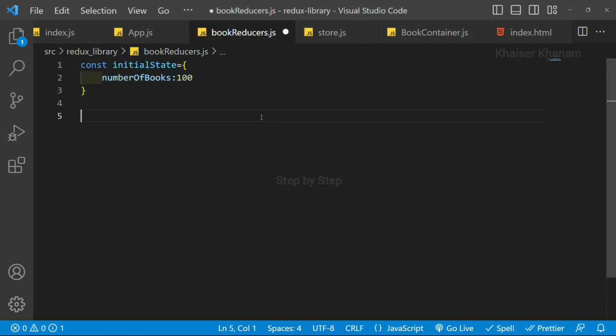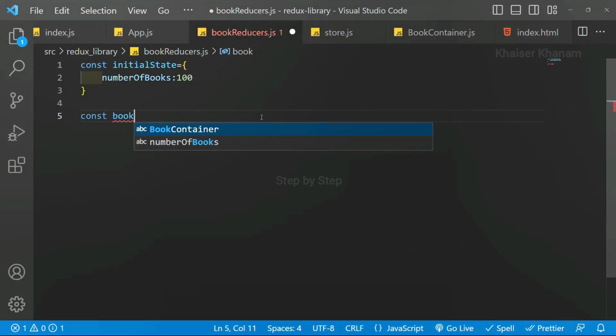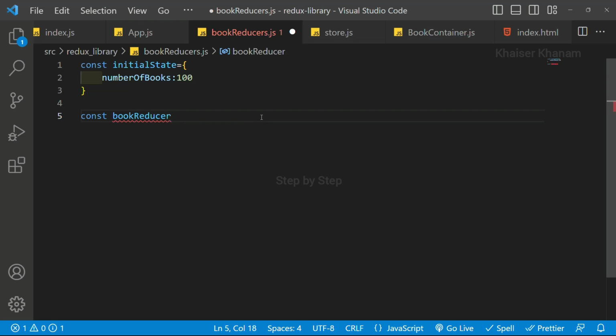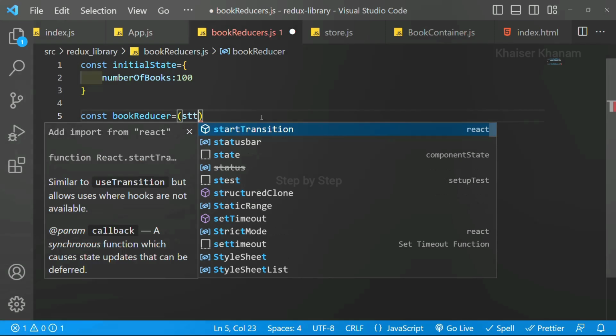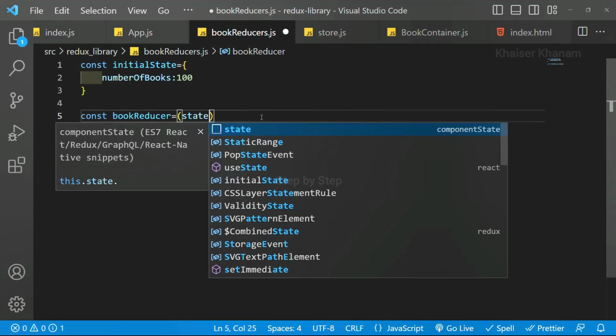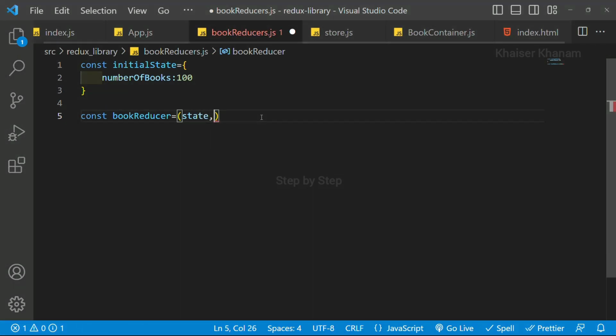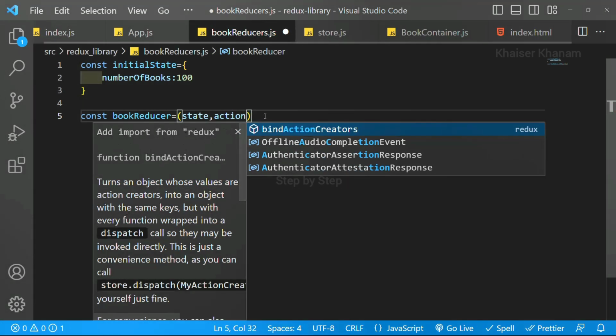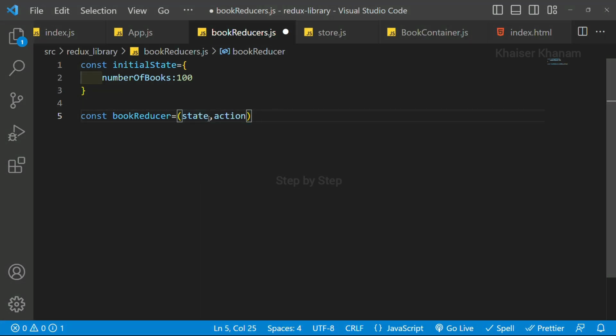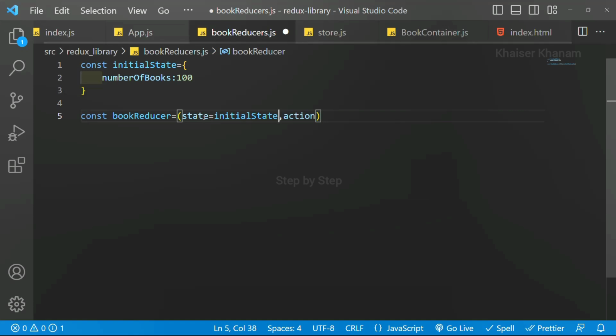Now we are going to create the reducer. Const, I will just write here bookReducer. Whatever name you want you can give. I will be using a fat arrow function. This is going to take two parameters, state and action. Now for state we have to pass the initial state, so I'm just going to assign this initial state to my state value. So this is the state and this is the action.